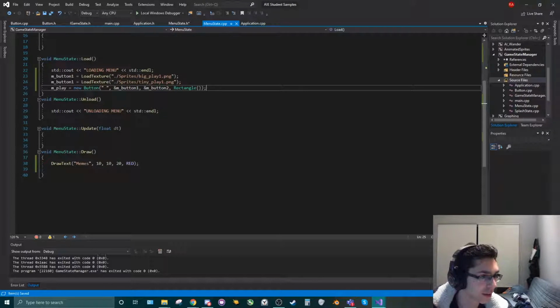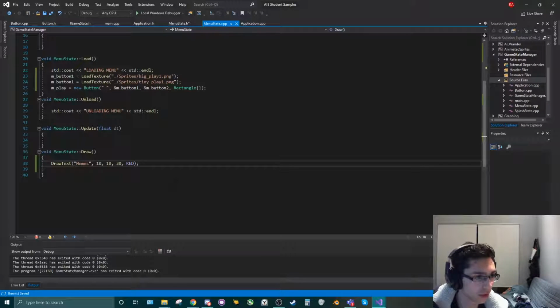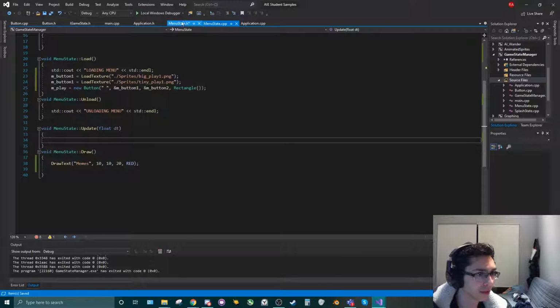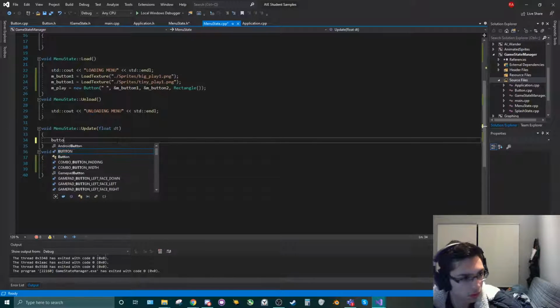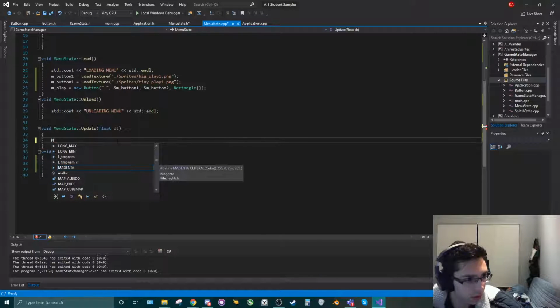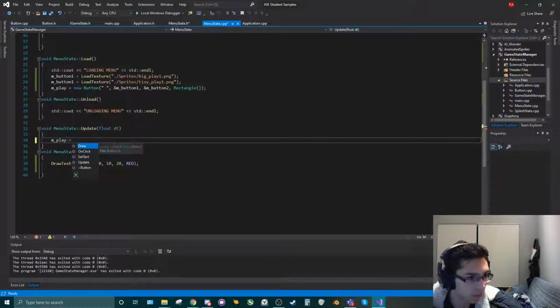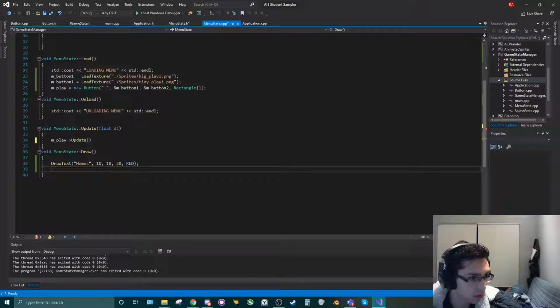You're brilliant. Okay, so then in this draw function, we need our button update function. So in our update function, we'll call button update, right? Yes. So in the update function, you'll call play arrow update, and then in the draw function, you would do mplay arrow draw.